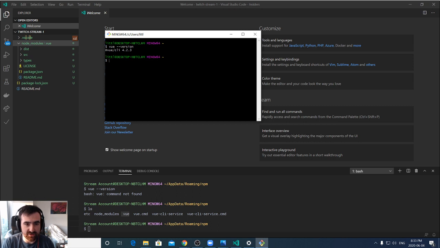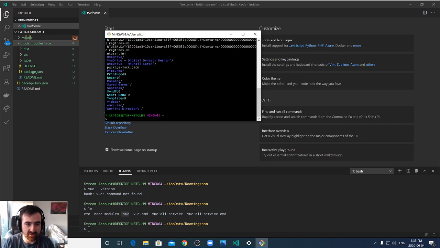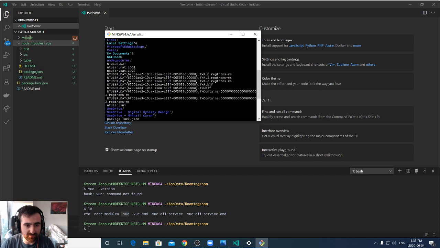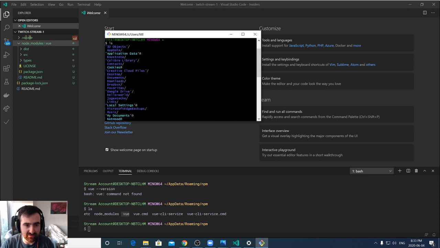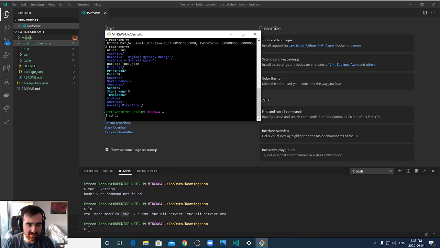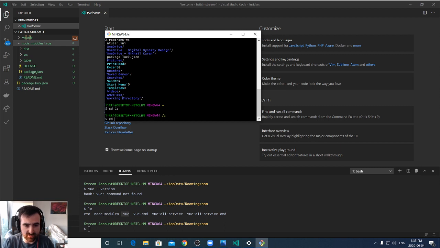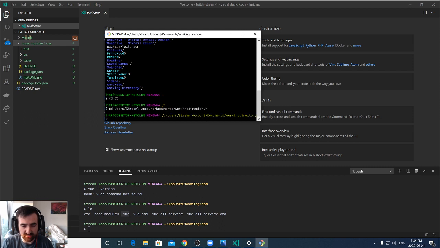So let's just ls, let's see what's up over here. Yeah, I'm in the wrong directory, but that's fine. We can cd to c, cd to users, and then cd to streaming account, then cd to documents, working directory. Perfect. Let's just create something from scratch. Screw the Git repo that we just created. I'll create another one, or I'll just migrate this to that Git repo after the call. I just want to get started here now.